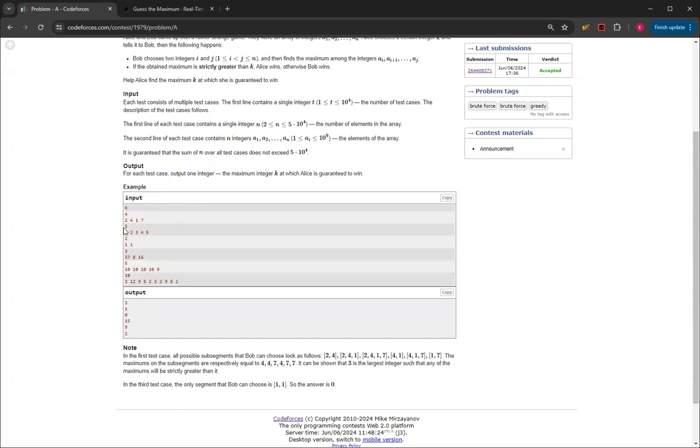And then in this case, Bob can just pick 1 to 2, which has a maximum of 2. So that means Alice can do 1, and then 2 is greater than 1, and there's no way for Bob to just get 1, so that's why it's 1.